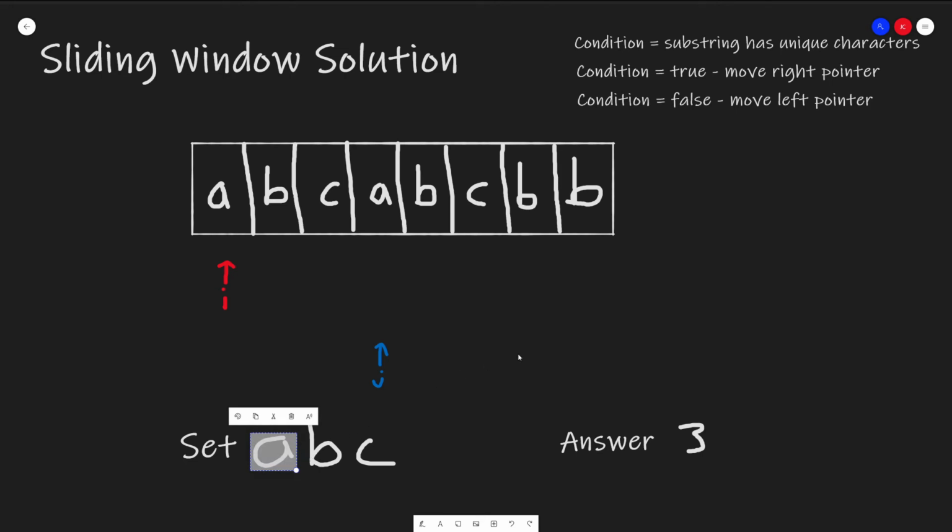At this point, now that our condition is no longer true, we need to make it true again by moving our left pointer, which is i. So we would move i to b, and then we would also remove a from our set because it is no longer part of the range that we're looking at. And now that we moved the left pointer and our condition is true again, we resume looking at our set at our right pointer, and we see that a is no longer in the set, so we add it back in. And then we continue moving it.